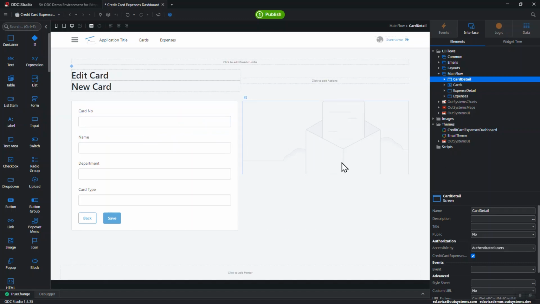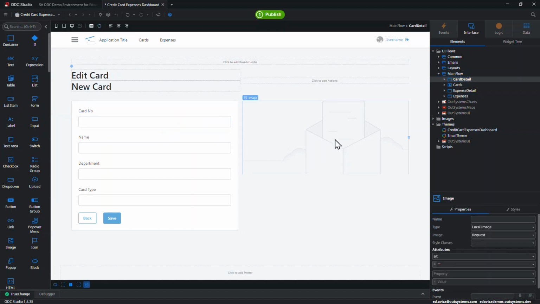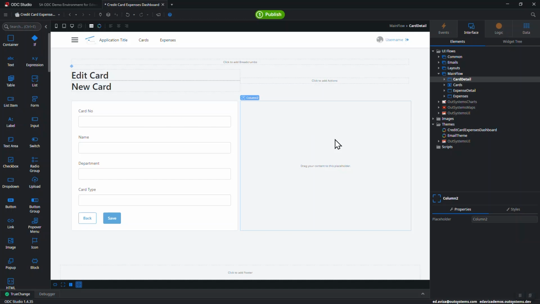You'll also see that the screens have an aggregate to retrieve the data you need, and you'll also get the CRUD operations that you need to manage the database. Now I'm going to open the card details screen and make a few changes to improve the application.